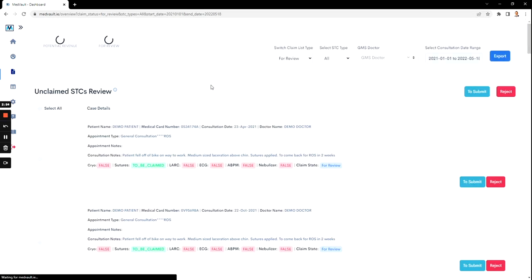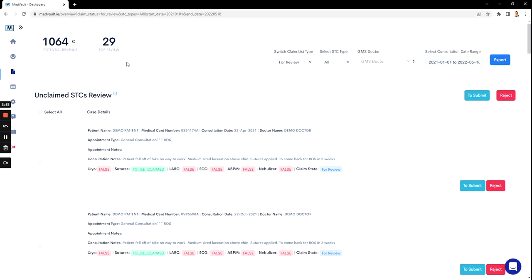If we take a closer look at the layout, we can see in the top left hand corner the total number of review cases and the potential value of those cases. We can see we have a filter here to look at specific STCs. At the moment, we'll continue just to look at all STC types. There's also a filter here for the GMS doctor. So if you have multiple GMS panels in the practice, you may want to focus in on a particular GMS panel. So you can easily do that here. In this case, we only have the one demo doctor.